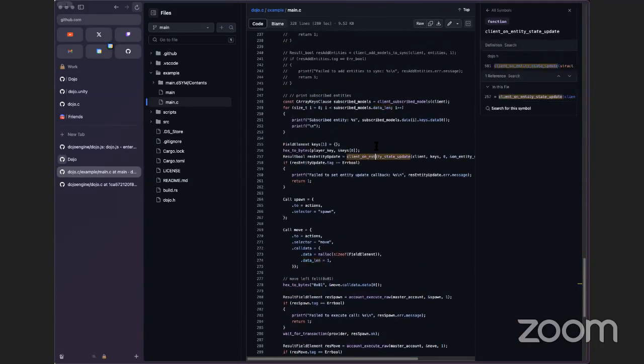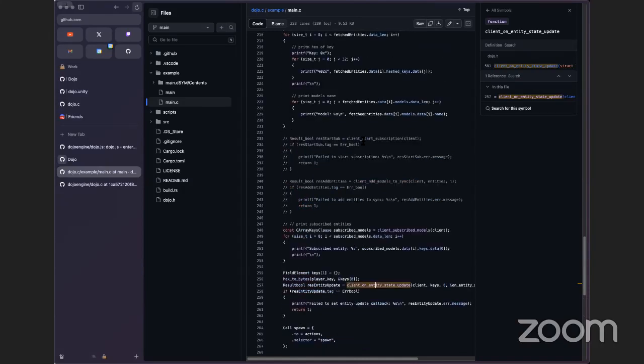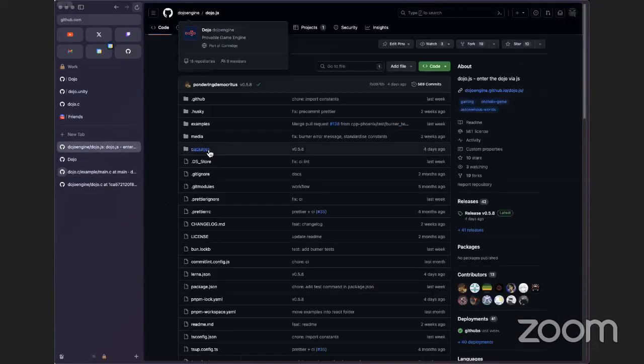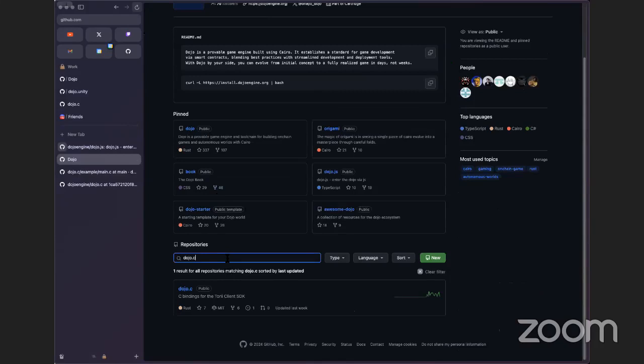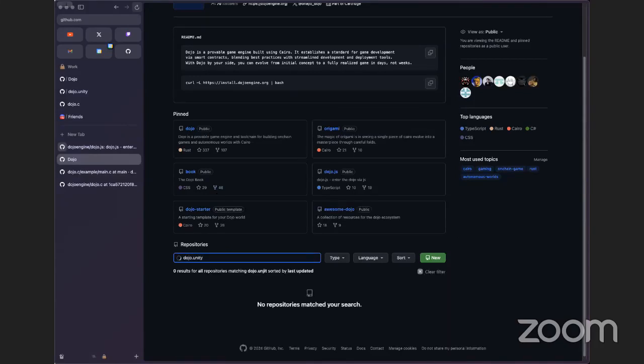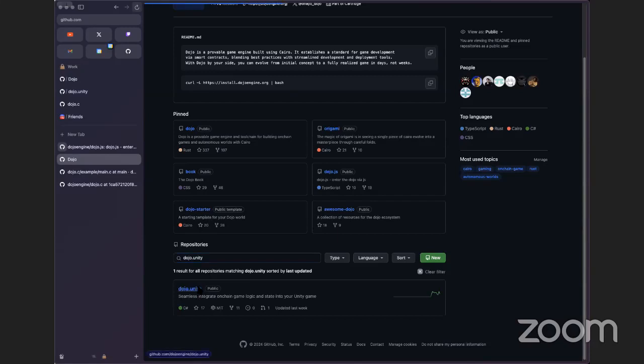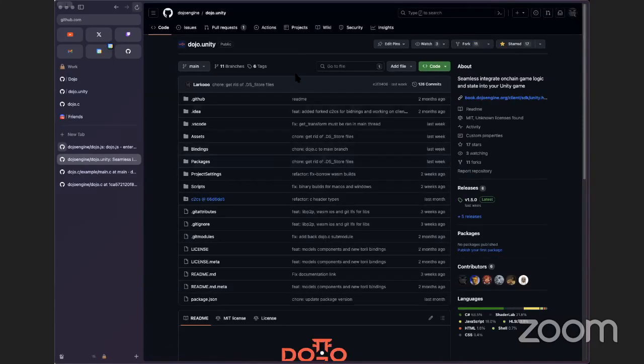So that's the Dojo.c client. It's pretty simple. I won't go too much in depth into it because you won't use it a lot. You will mainly use things on top of that, and one example of that is Dojo Trinity. So the repo is Dojo Trinity. And basically, to get started, first you need the example project.